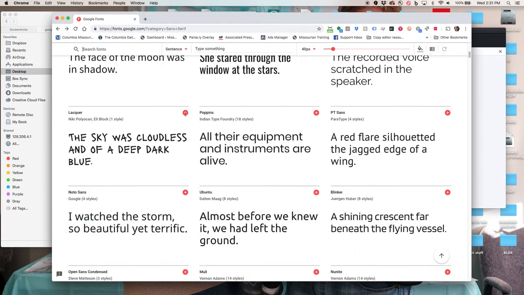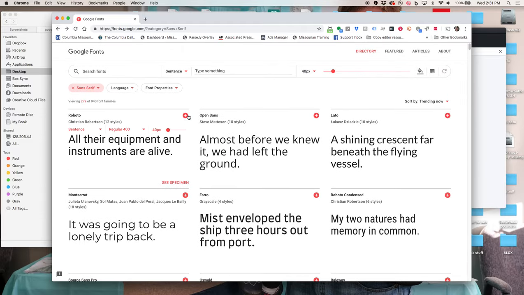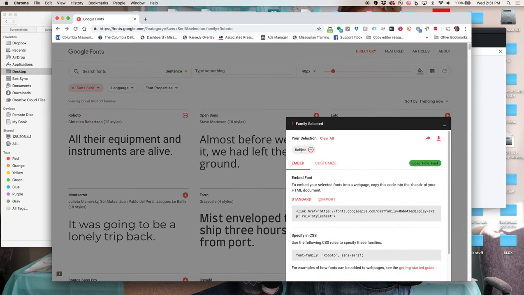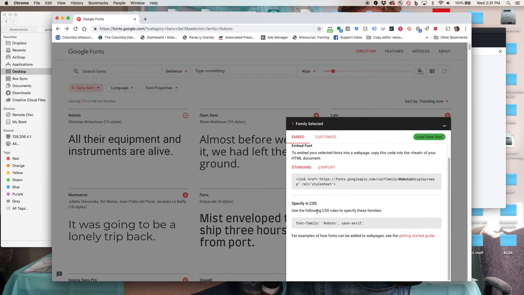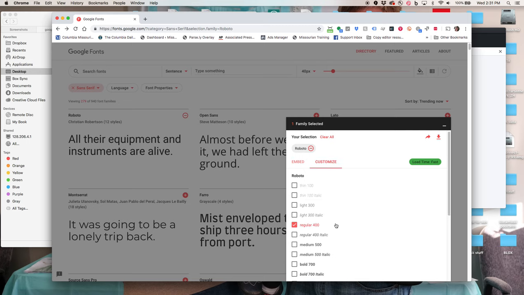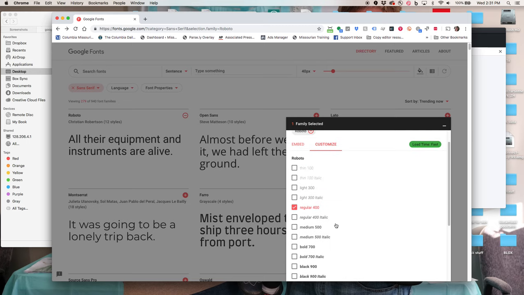But once you find what you want, you just hit the plus sign and you'll see this little pop-up comes down here. So I could continue to add other ones, but in this case, I'm just going to go with the one family. So when I expand this, then it gives me the embed code that I need for the head tag of my HTML. But before I copy that, I want to look over at Customize.